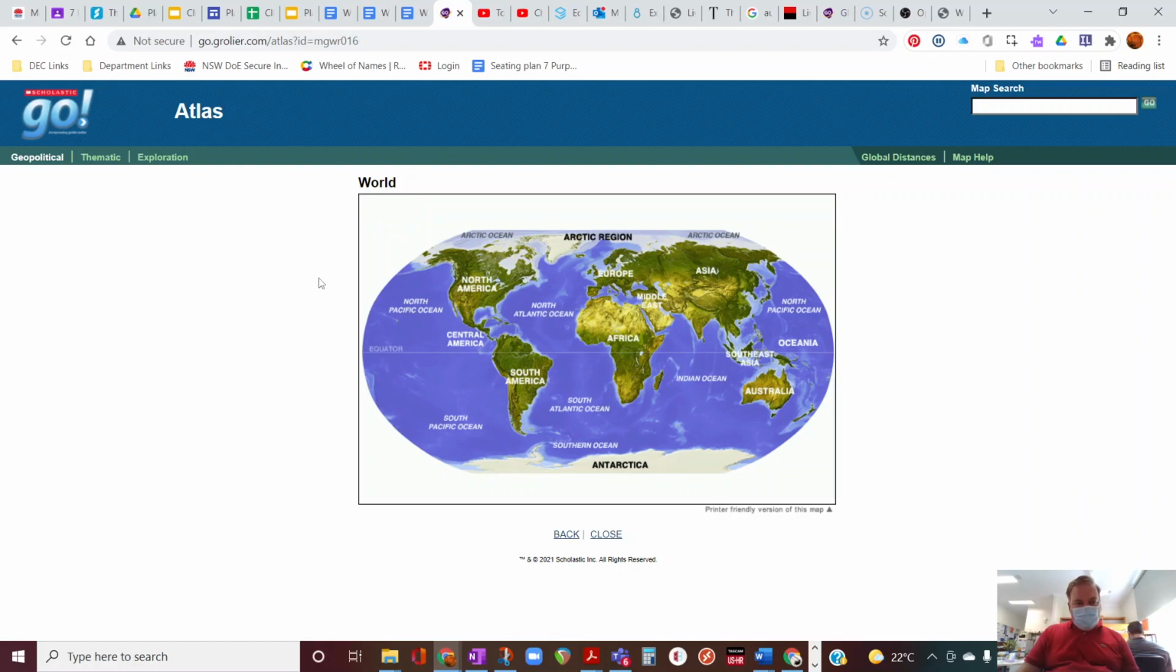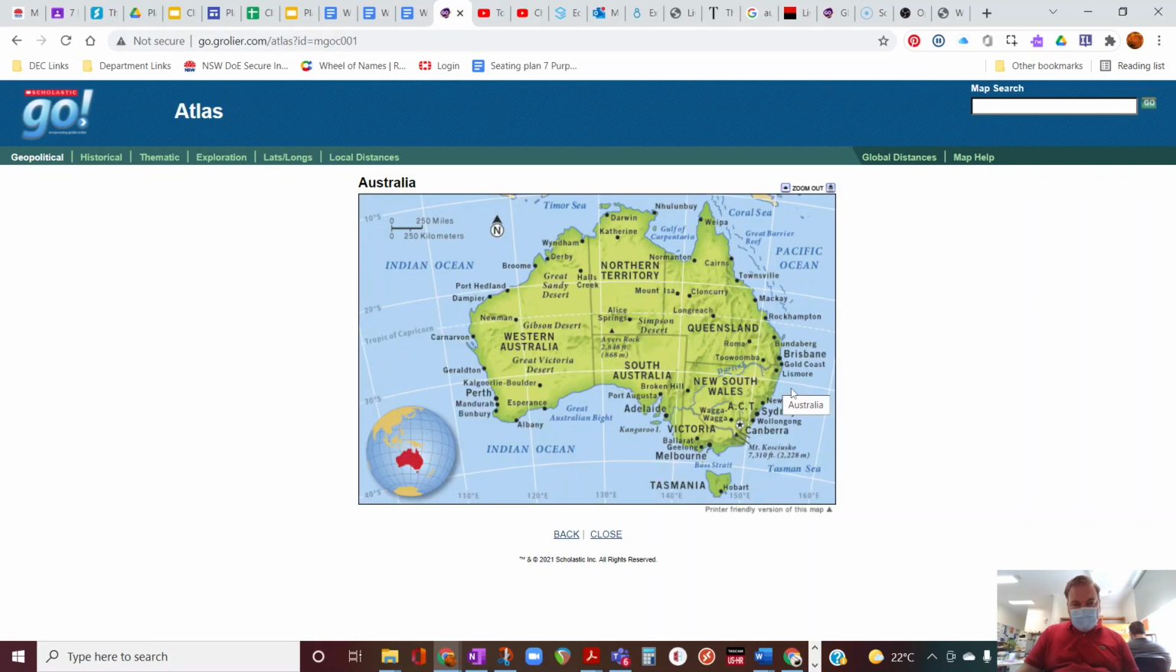Okay, this is the online atlas. The first menu you need to use is this map type one here, where you can switch between a geopolitical and a thematic map. This is the geopolitical map, and you can click on a continent and zoom into it.